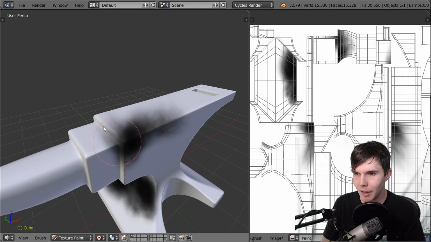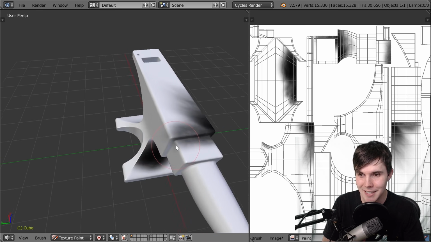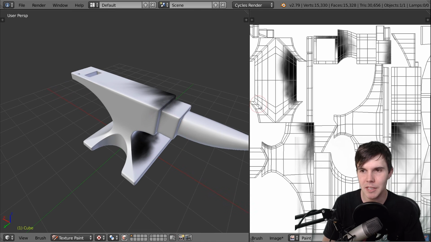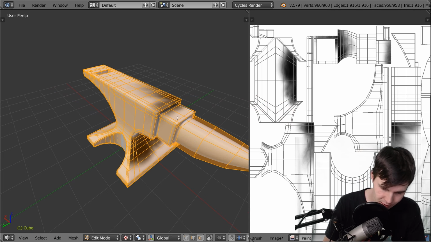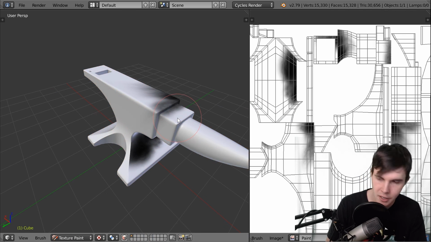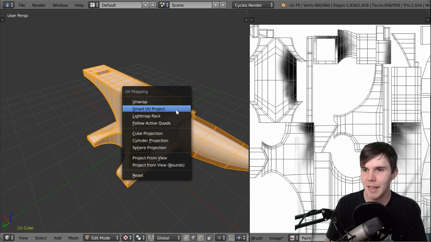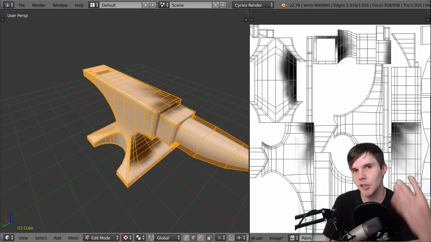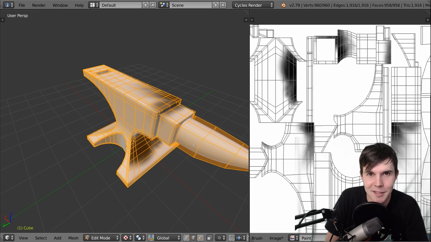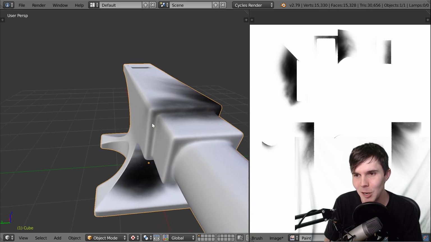which is really cool. And so that's one positive: when you're doing this texture painting method, you can just hit U, and then you save a lot of time because you can just go Smart UV Project. Who cares? Because I'm just going to be painting on top of it.